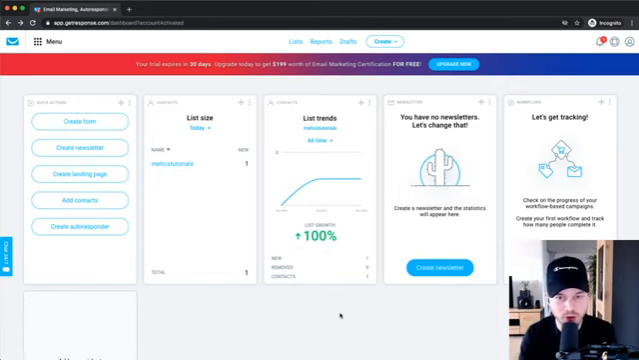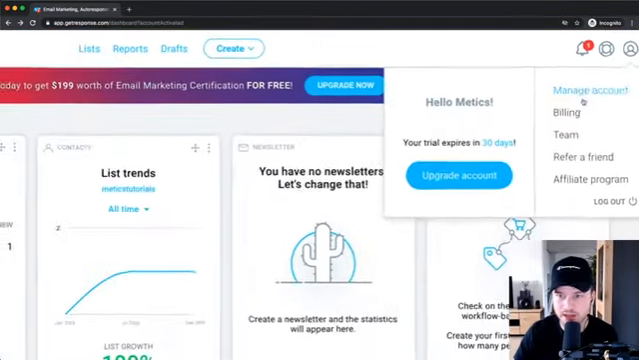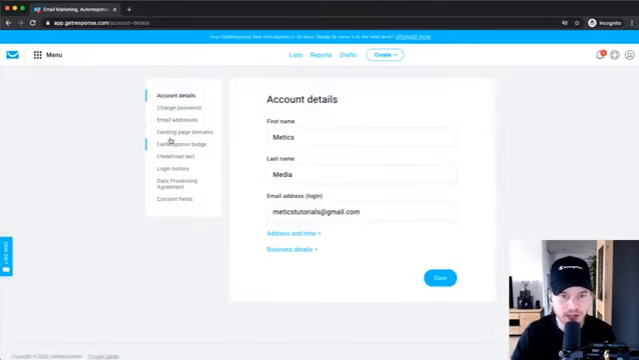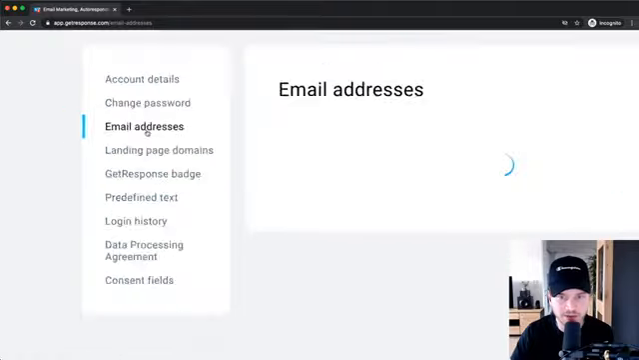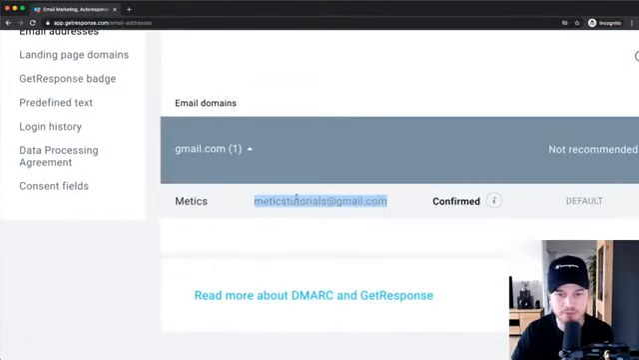It's very important that you don't just use your Gmail or your AOL or Hotmail address, because then all your emails will end up in the spam folder. So what you have to do is go up to the top where it says My Account, and then go to Manage Account right here. On the left side, you see email addresses. Here is where you see the email address that you used to sign up for Getresponse. And as you see, I have used a Gmail address. I usually sign up using a Gmail address.